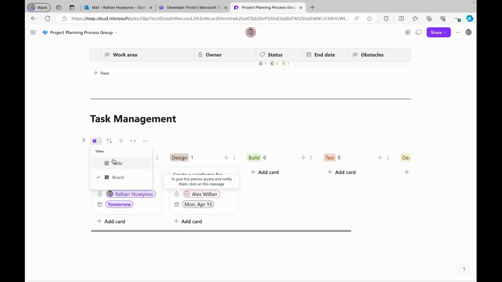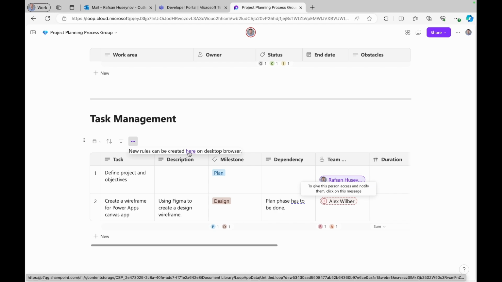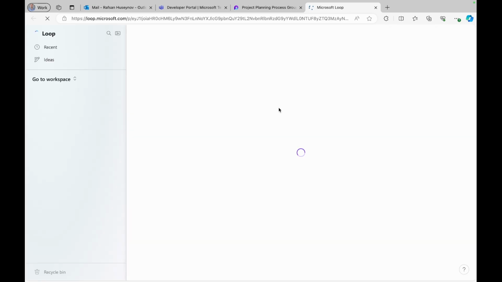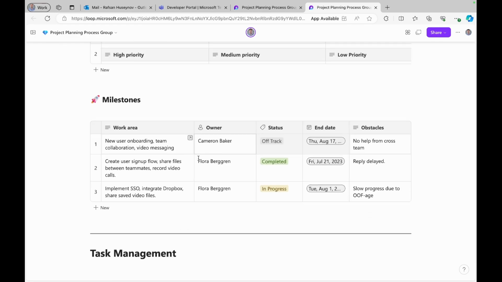So let's switch back. Here, what I can do, I can create Power Automate-like rules. So here, click rules. For some reason, when you click, it says new rules can be created here on the desktop browser. So let's click here. Let's collapse this. So now I think I can create those rules.